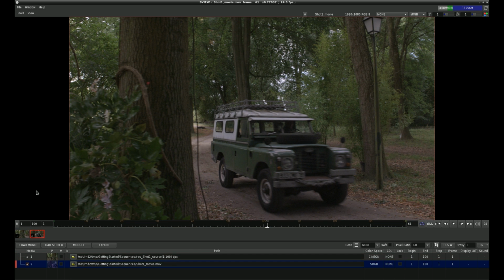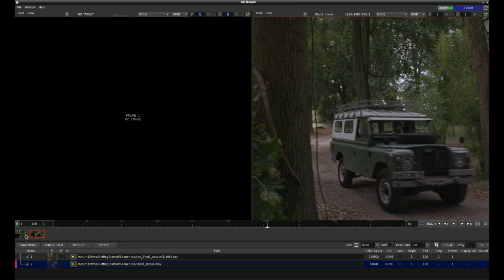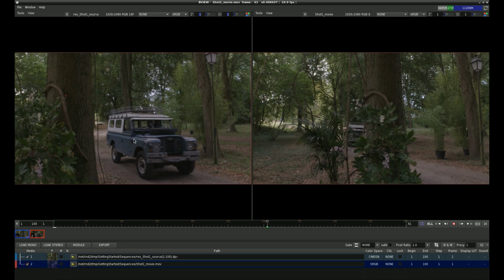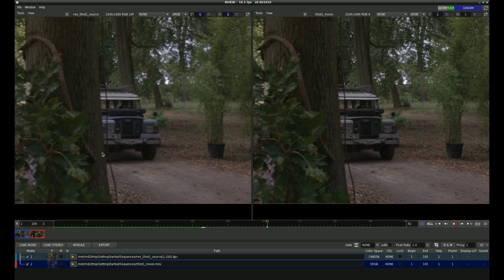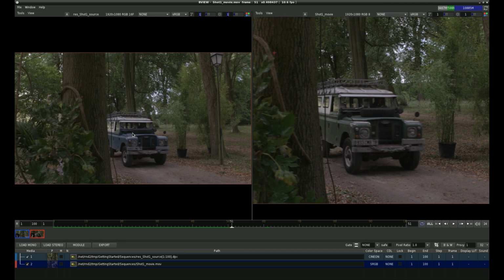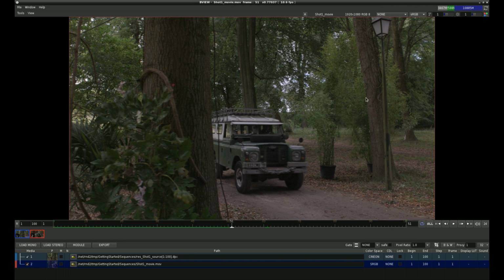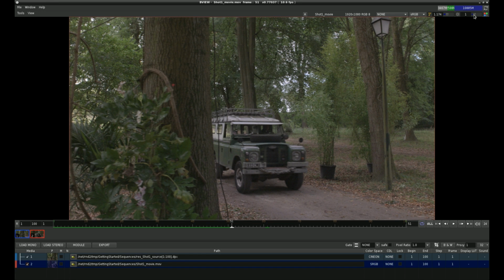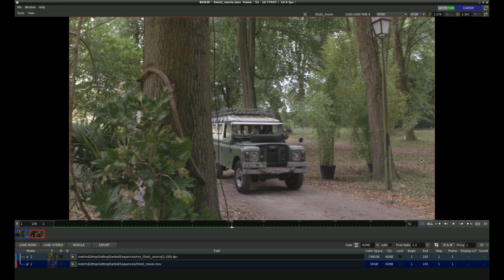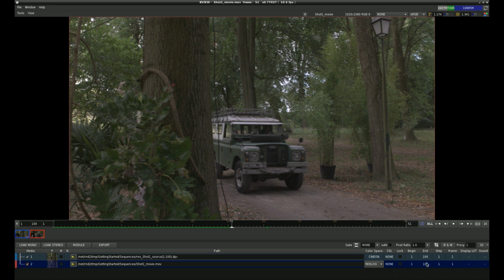Another way to compare is to use the dual view mode. Press F2 and select the left view. Then, we can edit the gamma and brightness from the toolbar. Switch to another color space from the media panel. Manage our sequence's frame range.